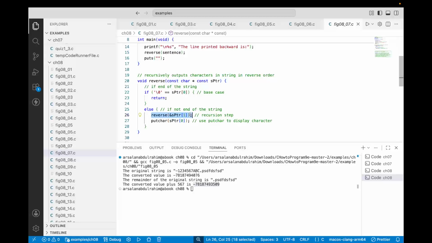Every time this function is called, the pointer is pointing to the 0 location. But it again calls itself, the same function, with +1, which means this is 1 every time. So this is the recursion step, and this will go on up till it starts to return from the base case, which means it encounters a null terminator over there.